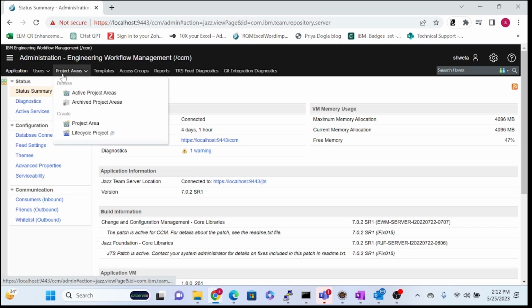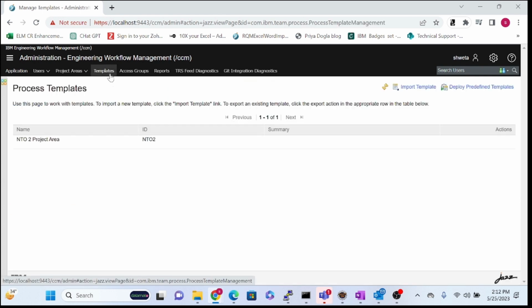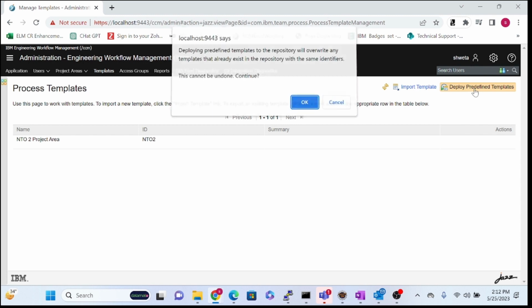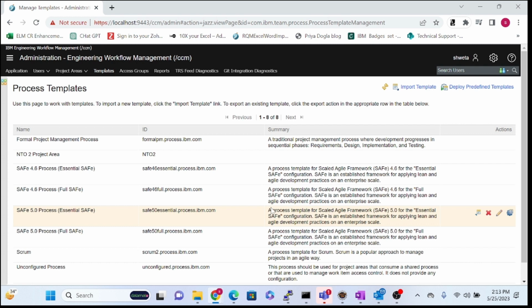Here you can see the project area. There are two options. One is to create the project area, another is to create a lifecycle project. Another is the template. A template is where you can create the basic structure. You have a sample basic structure in the template, and from that template structure you design your project. For a fresh installation you don't have any template as such. For the first time you can create from a deployed predefined template. It will give us the options of predefined templates.